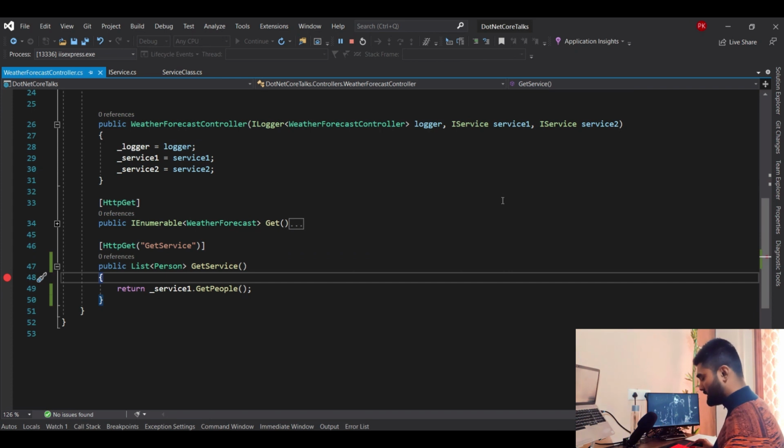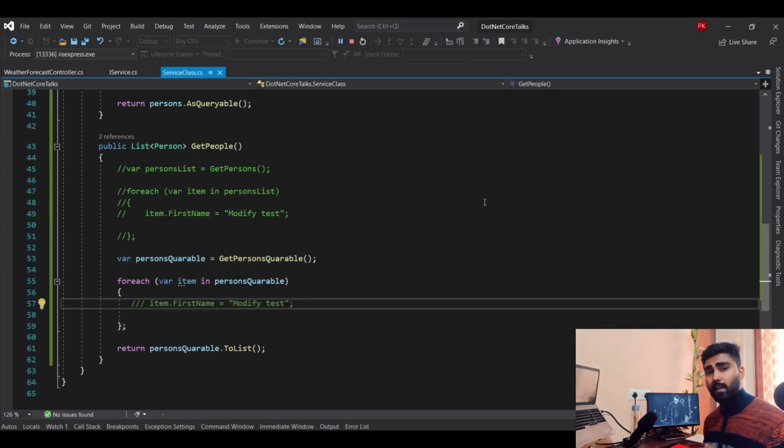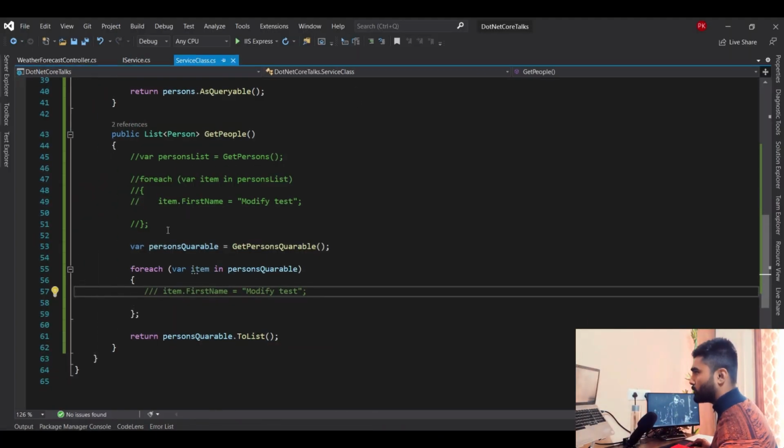I was blindly using either IQueryable or IEnumerable. But now let me show you the difference. So IEnumerable is called in-process, and IQueryable is called out-of-process, right? So what does that mean? Let me show you with a live demo.